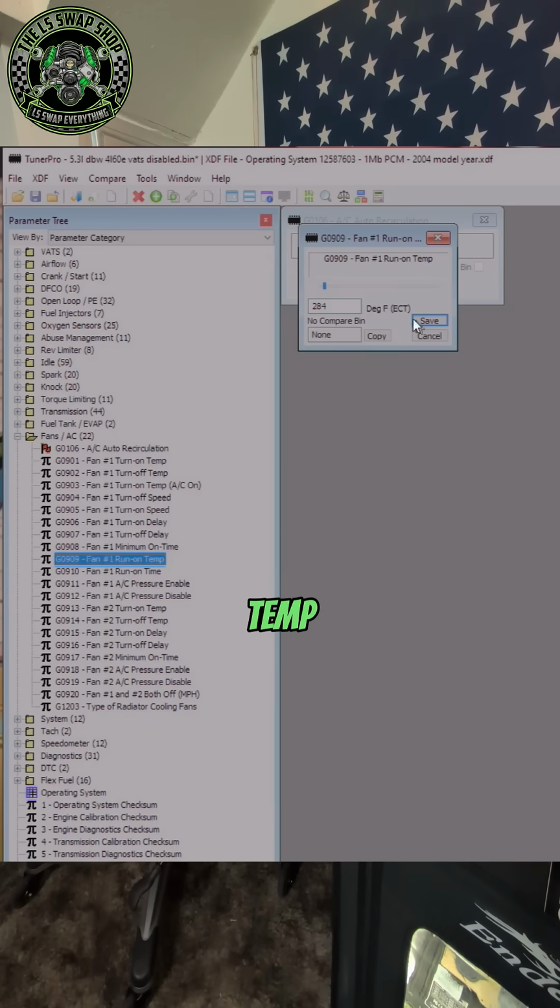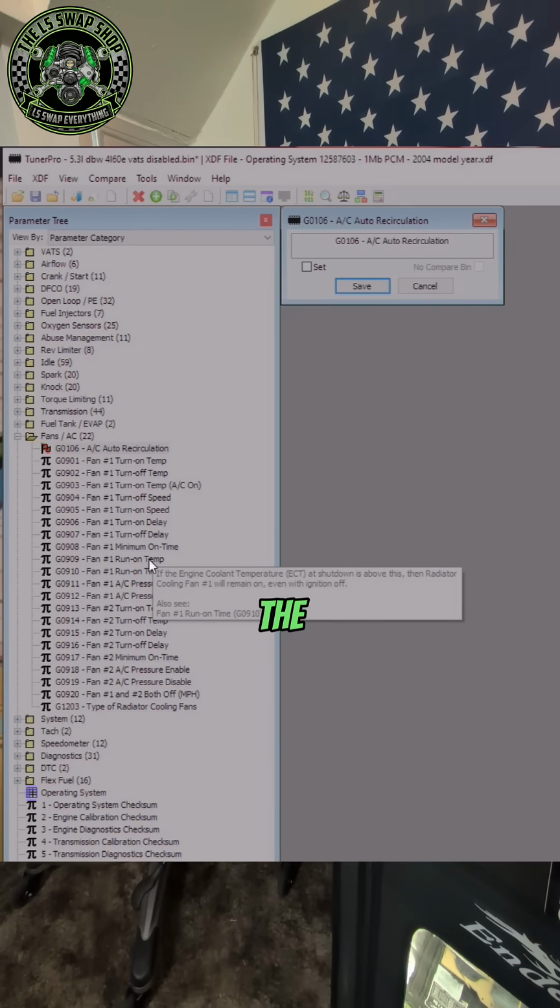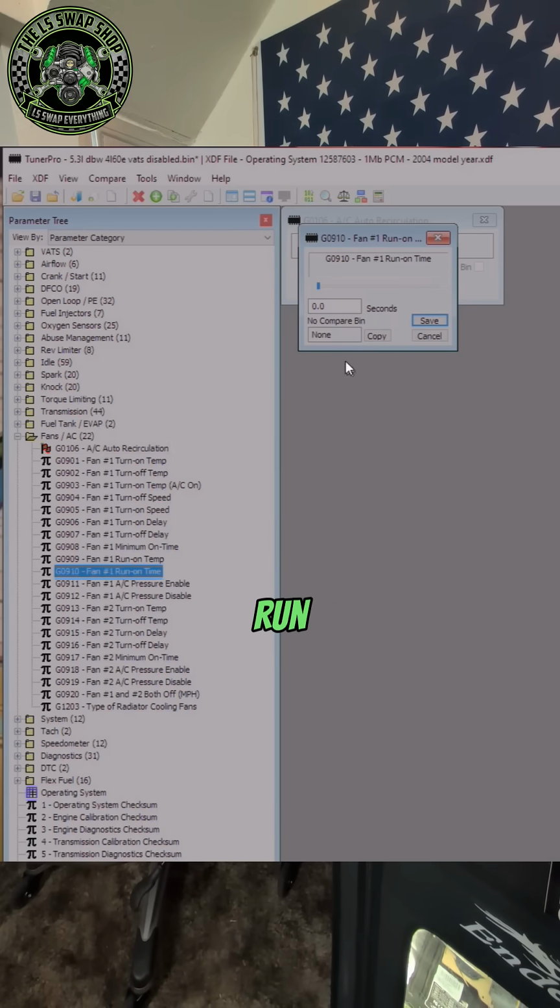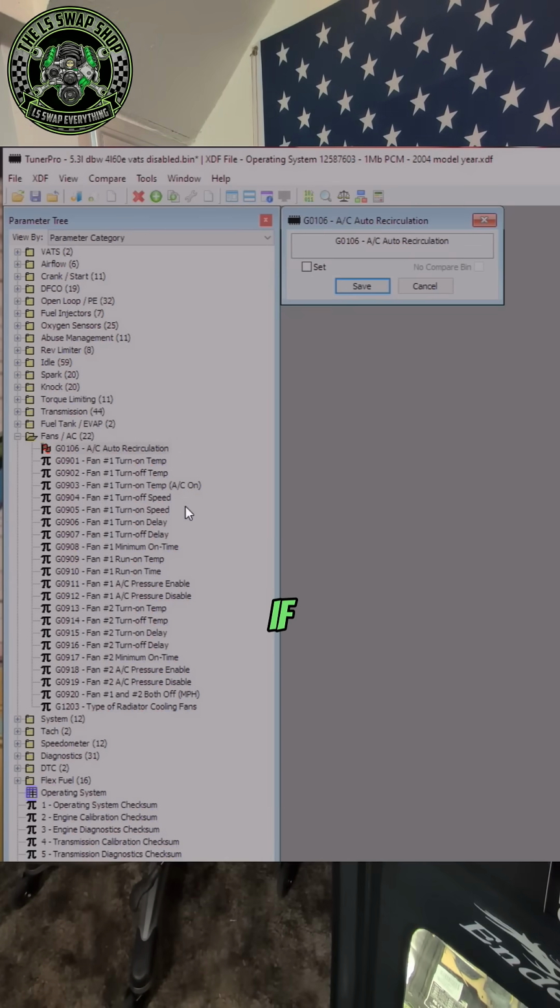So run on temp is pretty cool. I have my fan 1 set to 200 degrees to turn on. When I shut the engine down, if the coolant temperature is above, let's say 210, we'll set it for 210, then the fan will stay on for a certain amount of time. So then you go to run on time and let's just say 60 seconds. It'll run for a whole minute after I turn off the vehicle if the coolant temperature is above 210 when I shut the vehicle off. So that's pretty cool as well.